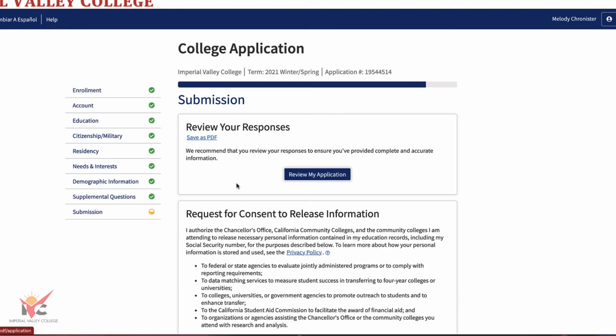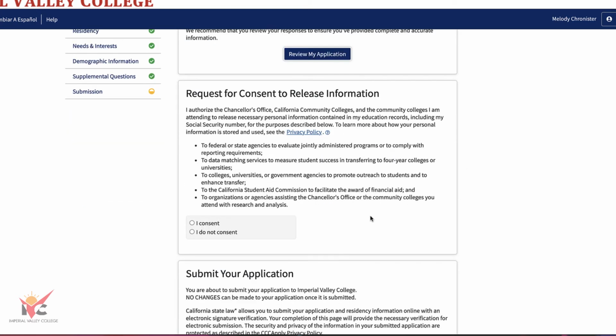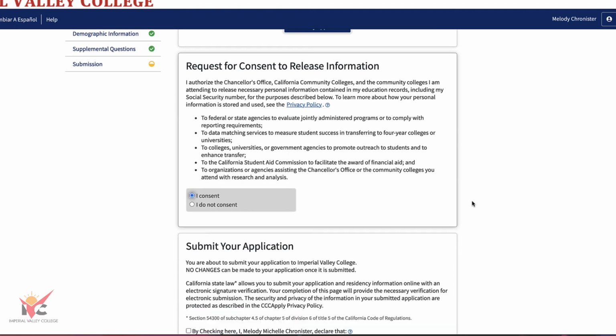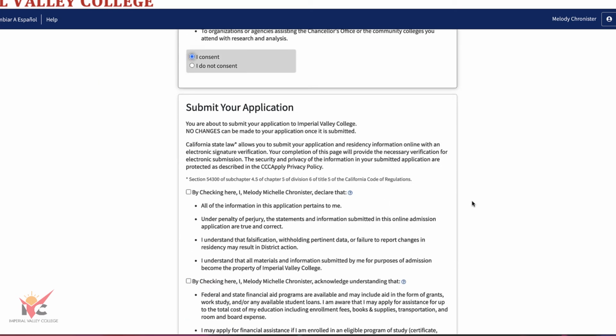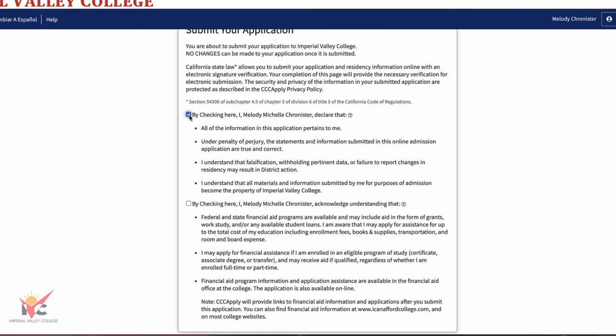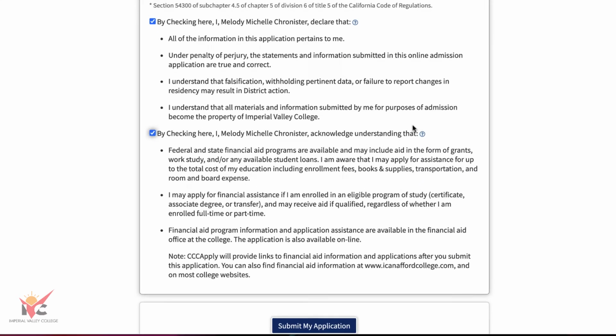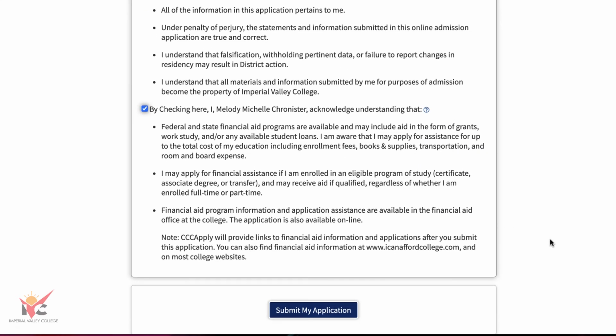Now you have a chance to save your responses in a PDF or review it online. I encourage you to do one or both. And then when you are ready, you can consent to submitting the application. Check the 2 boxes certifying the application, reading all the information so you understand what you're agreeing to. And then scroll to the bottom and select Submit My Application.